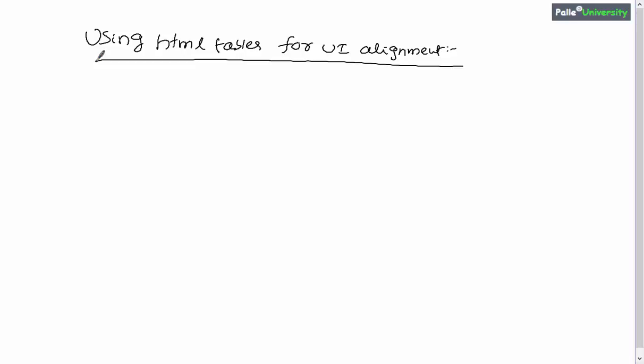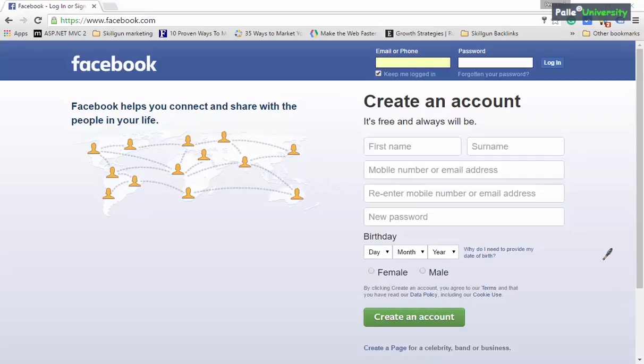Now let me explain this by using one of the live websites. Maybe I'll go to facebook.com. First let me open the facebook.com website. Now you observe this facebook.com website and especially this section, the create an account section. You observe there are multiple text boxes present here. First, second, third, and even something is present here also, fourth.